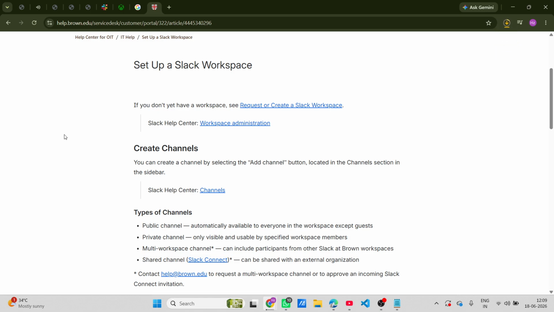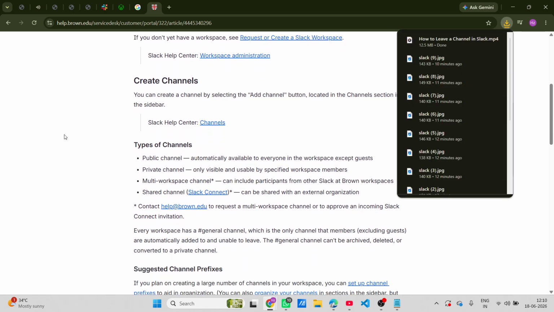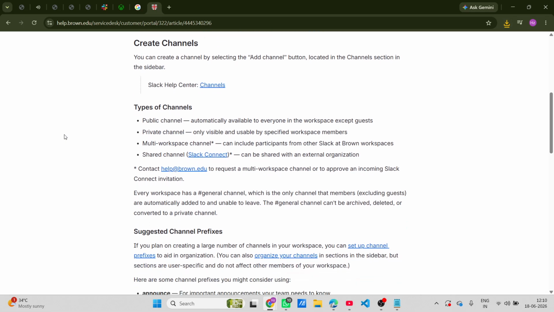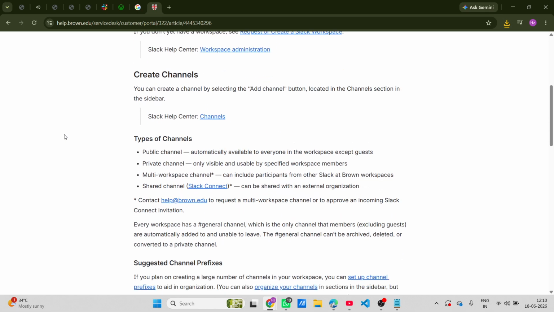Next, you'll be prompted to create a password. Make sure it's something secure that you can remember. After that, you'll want to provide your name. This way, everyone in your workspace will know who they're talking to.